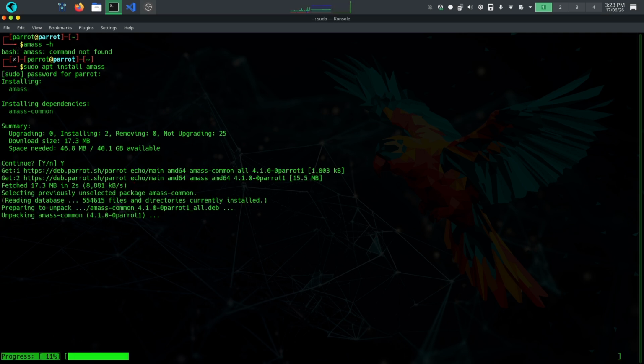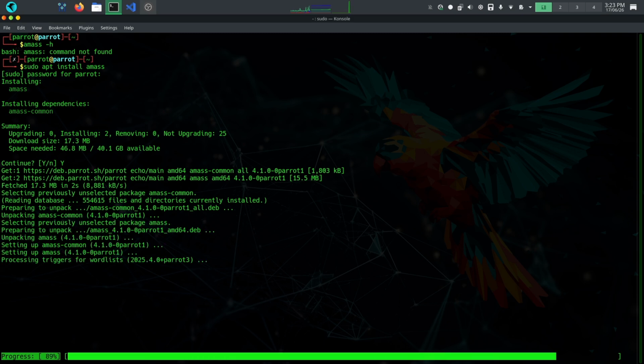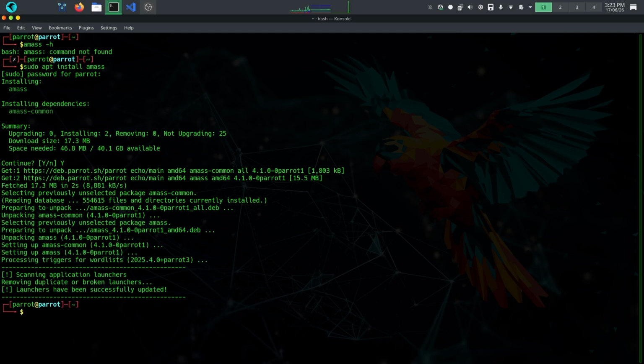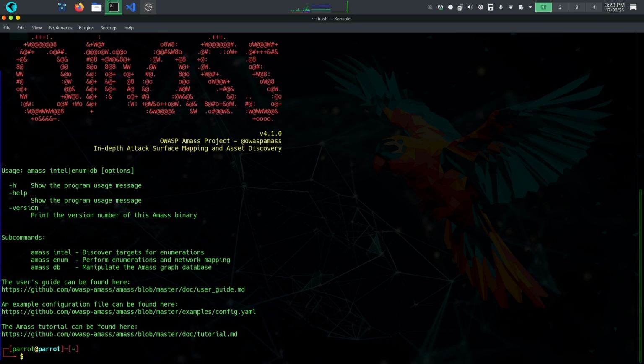Open up your terminal. We are going to use the Advanced Packaging Tool. Simply type sudo apt install amass and hit enter. Enter your password when prompted, confirm the installation, and let the system download and unpack the necessary files. Within moments, you have one of the most robust reconnaissance tools ready to go on your machine.